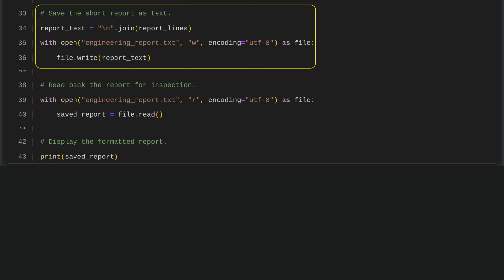The report lines are combined into one complete text block, with line breaks preserved between them. That text is then saved in a UTF-8 encoded file named Engineering Report, so special characters are handled correctly. This creates a shareable text version of the formatted engineering report.